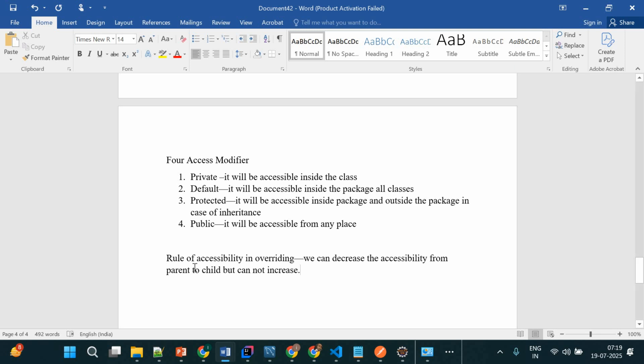Cannot decrease means if the parent class has a bigger, I mean less secure modifier, then in the child class we can't make it more secure, right? So that way we have to take care. That is the rule of accessibility in overriding.